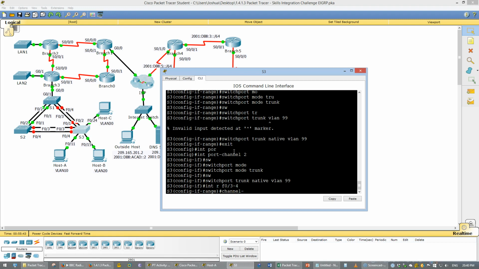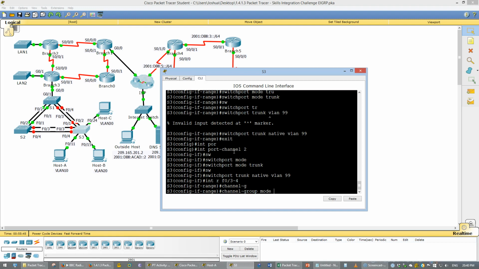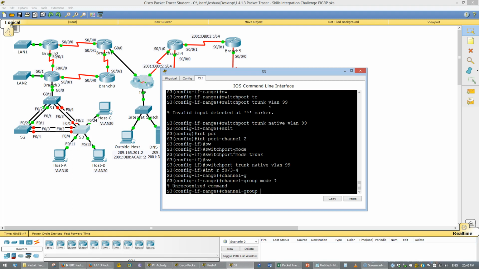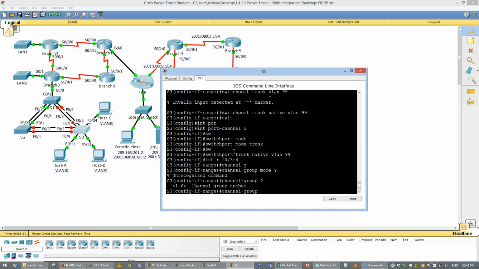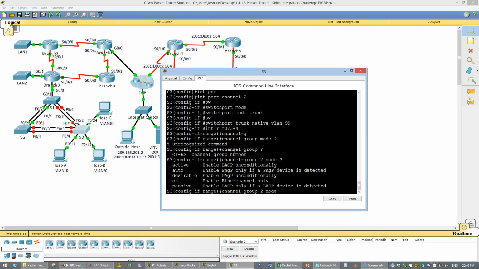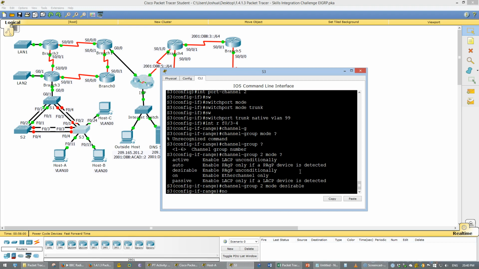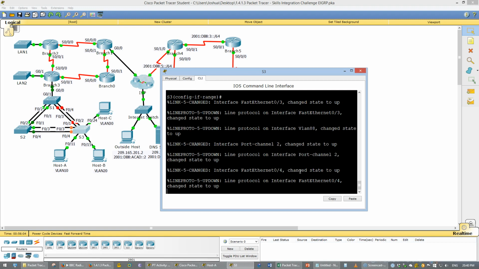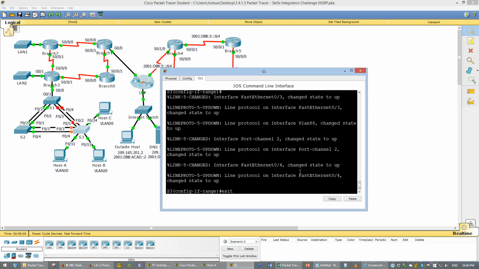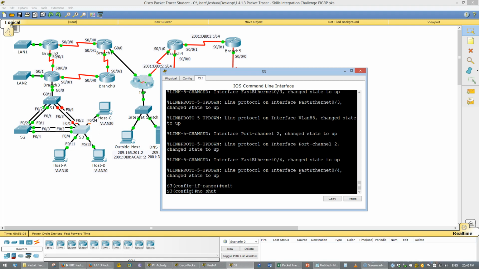The command is channel-group, mode desirable. Nope. Oh, that's right. Channel-group 2, then mode desirable. Port aggregation protocol unconditionally. So we're going to use the Cisco proprietary. And we also need to go ahead and issue a no shut. And we need to go back into that port channel and issue a no shut as well.